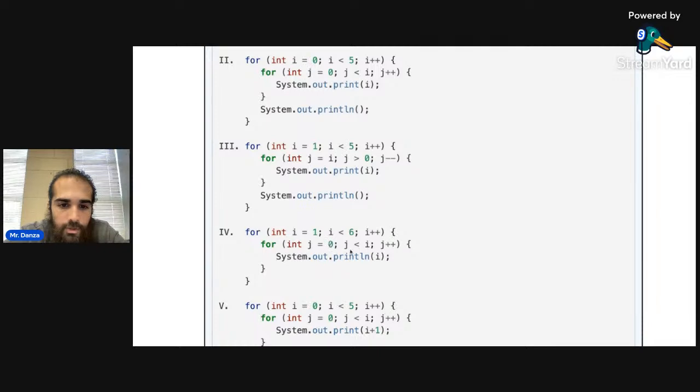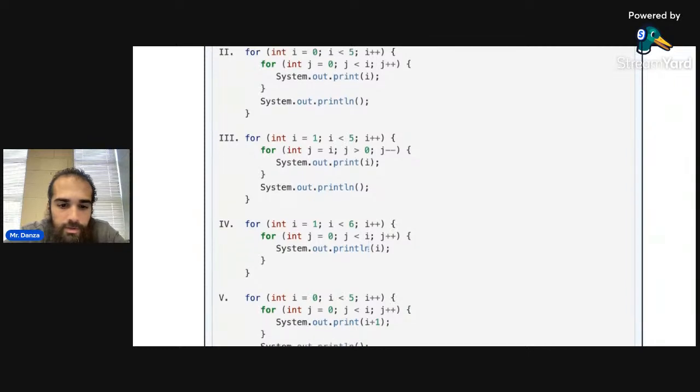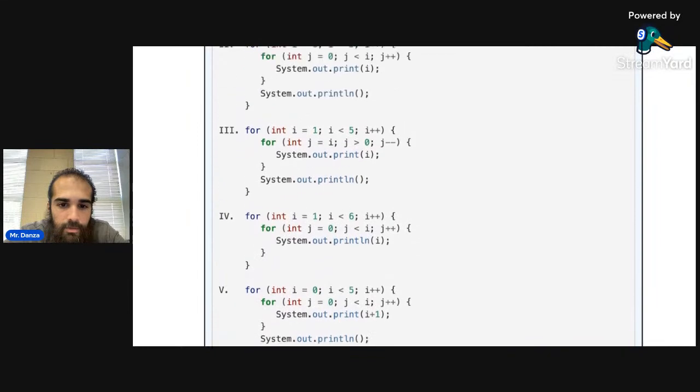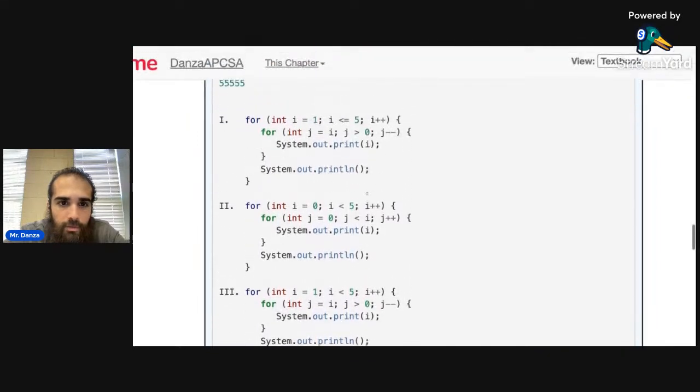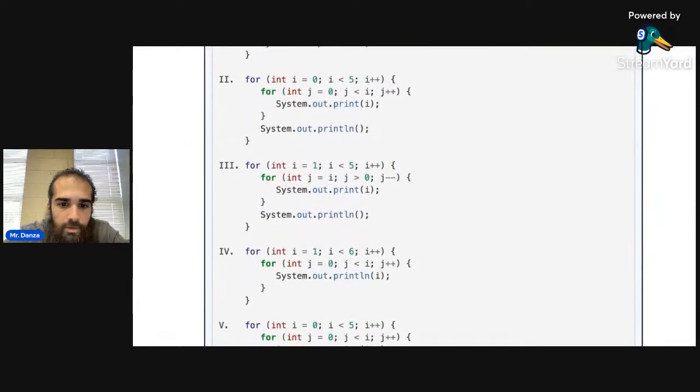as long as j is less than I. Well, will j always be 1 less than I in that case? Maybe I should, this one will print out. This one also has a print line after every single one, so it can't be 4.